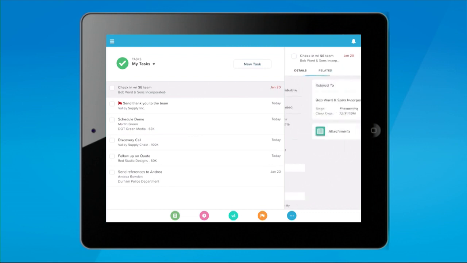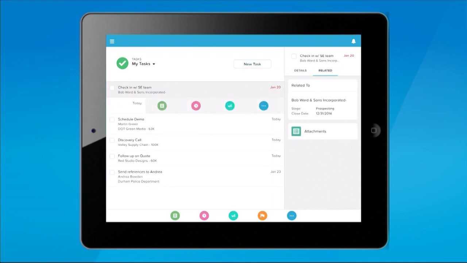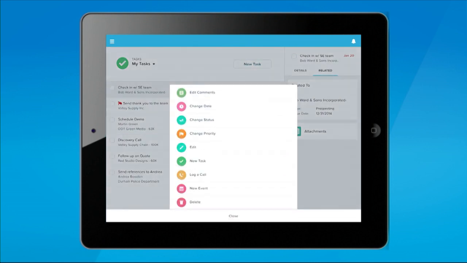I can click over to the related tab to see what is the account or the contact or the opportunity that's relevant here. I can take row level actions. So I won't do that now, but you can see here with just a swipe, I can change the date, update the status, edit the comments, you name it. And I can also do that down here at a macro level to create a new task, etc.